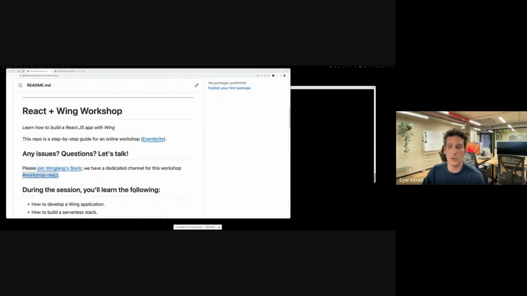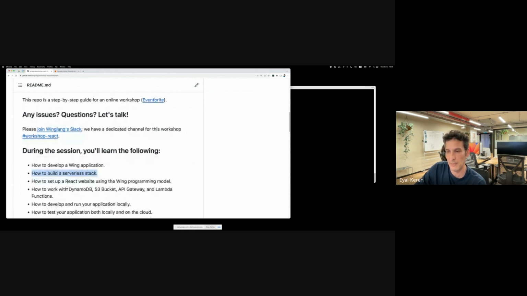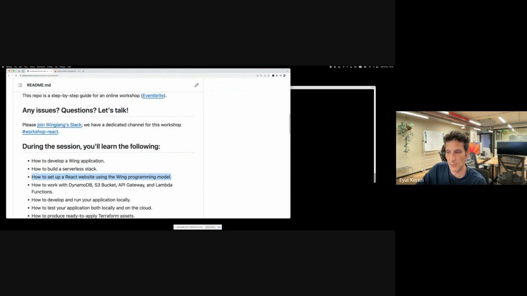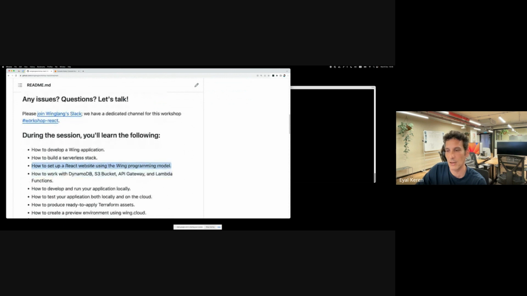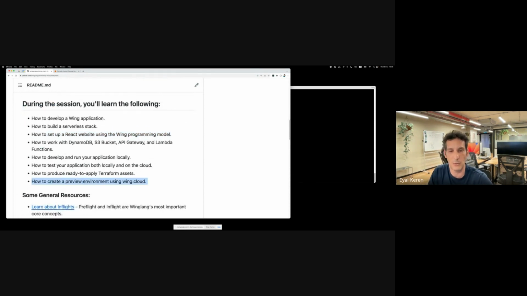During the session, we're going to learn how to develop a Wing application. It's going to be built on a serverless stack. We're going to set up a React website using the Wing programming model. We're going to work with DynamoDB, S3 bucket, API Gateway, and Lambda functions. We're going to develop and run the application locally, test it both locally and on the cloud, and produce ready-to-apply Terraform assets. And hopefully, we're also going to create preview environments out of the box using wing.cloud.